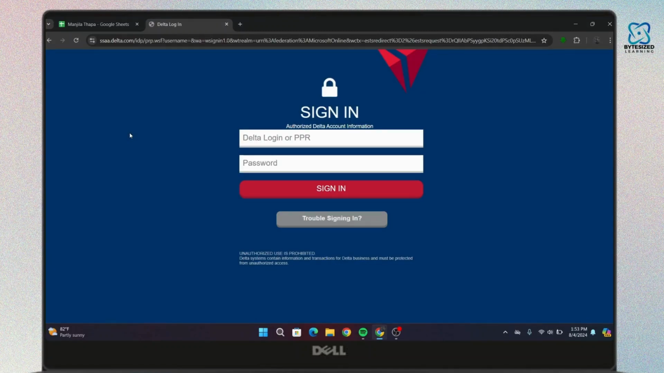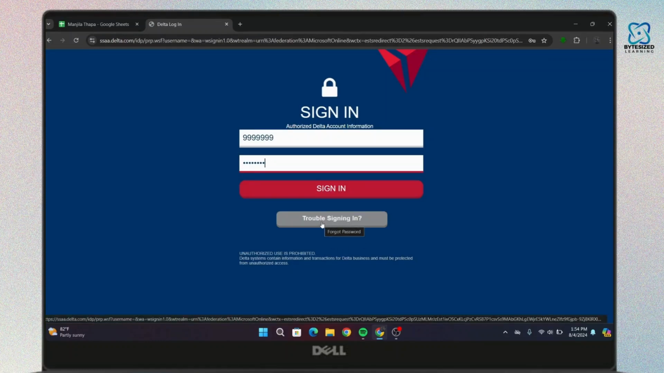So first of all, you have to enter your Delta login or PPR. So make sure you enter your correct login credentials, and under that enter your password associated with your account. Once you type in your Delta login or PPR and under that your password, or if you have any trouble signing in, in case you forgot your account login credentials, then there you will find a link that says Trouble Sign In. Click on that and that will help you to recover your account.